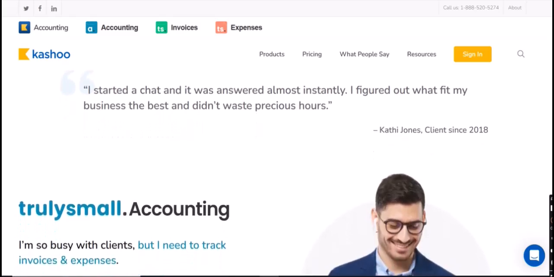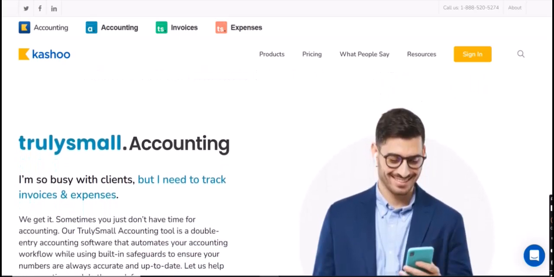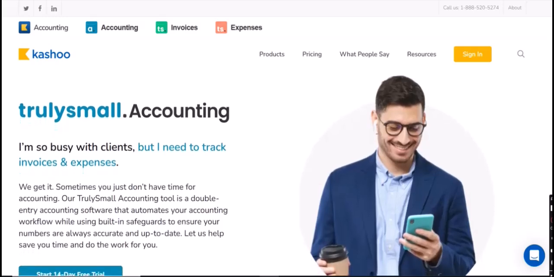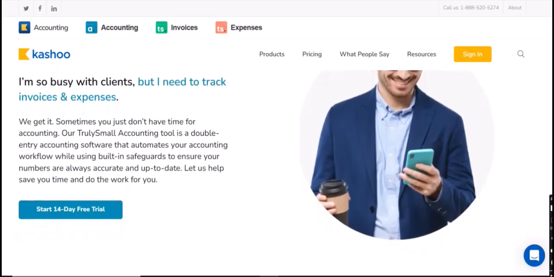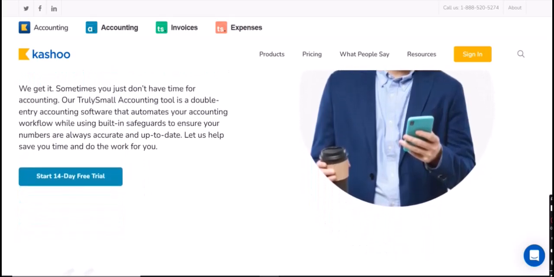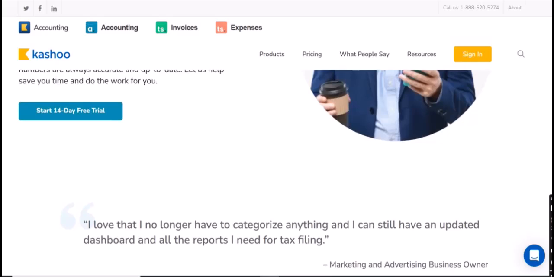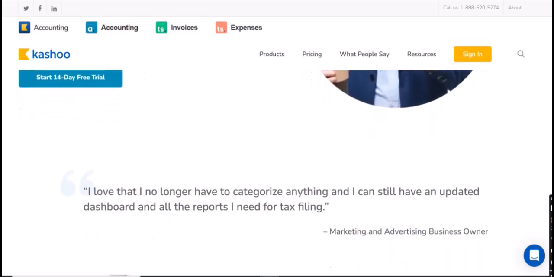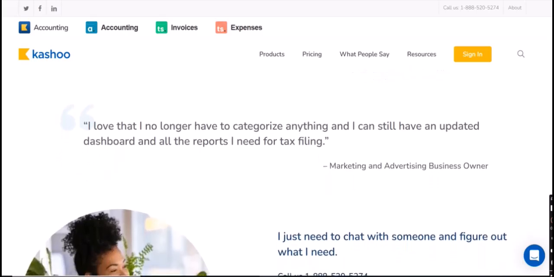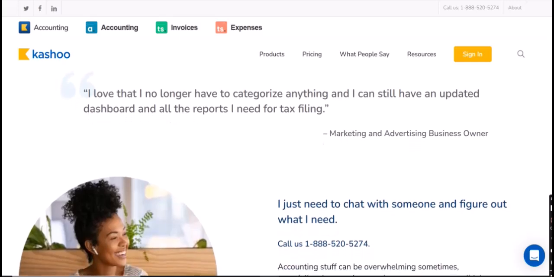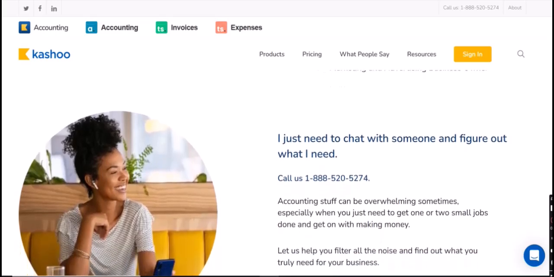What's included in Kashoo's pricing? One of the appealing aspects of Kashoo is its inclusive approach to features. Generally, both the Truly Small and the Advanced Kashoo plans include unlimited transactions. You don't have to worry about being capped on the number of invoices, expenses, or other financial entries you make. Unlimited users. This is a significant benefit, as many accounting software providers charge per user. With Kashoo, you can give access to your team members or your accountant without incurring extra costs. Unlimited project tracking. If your business involves project-based work, you can track the income and expenses associated with each project.